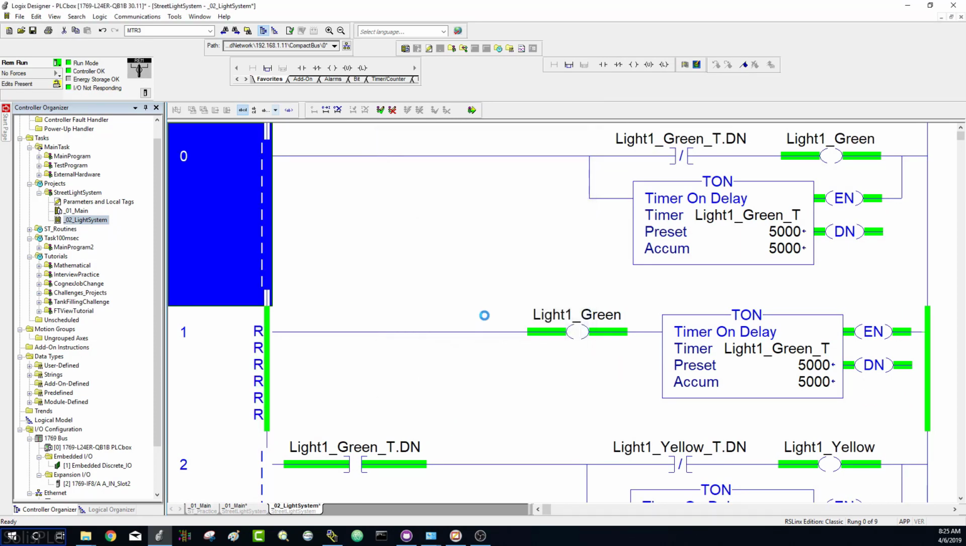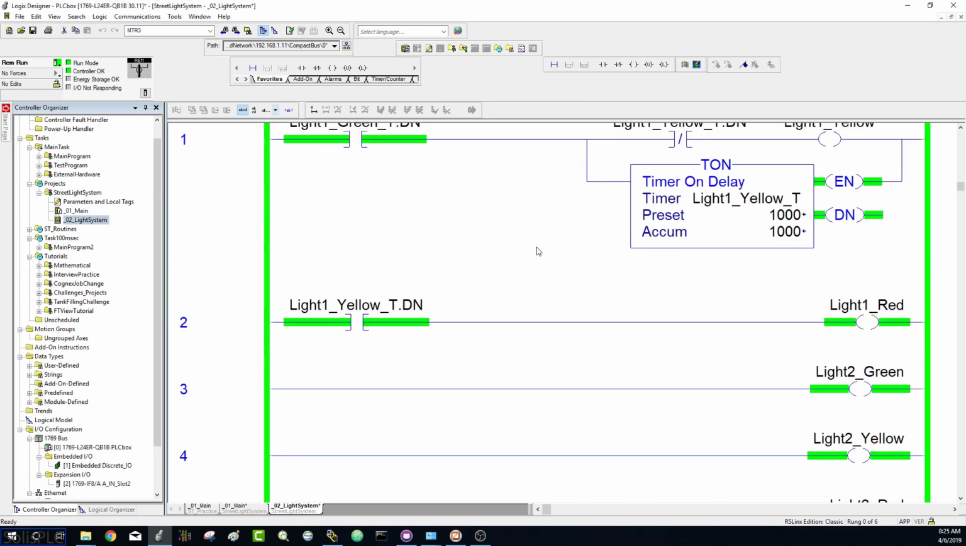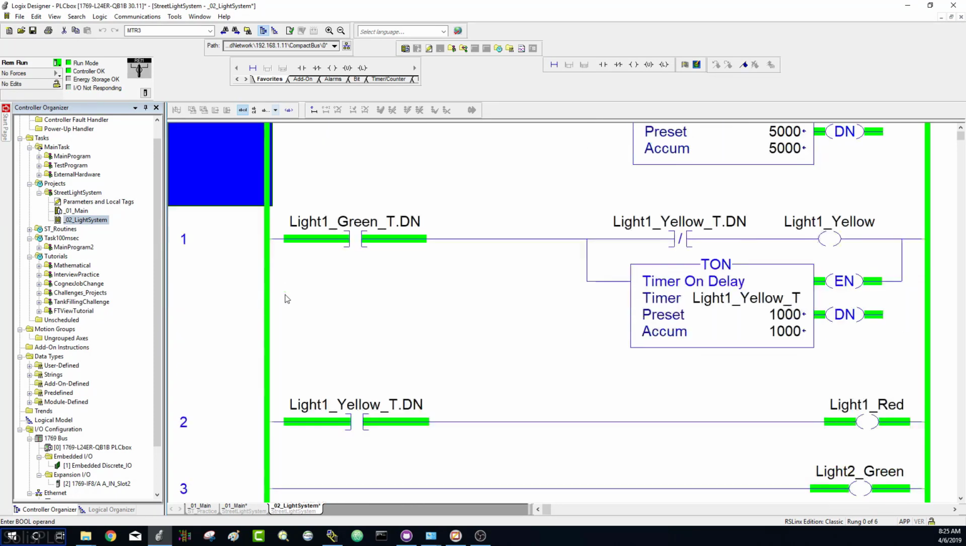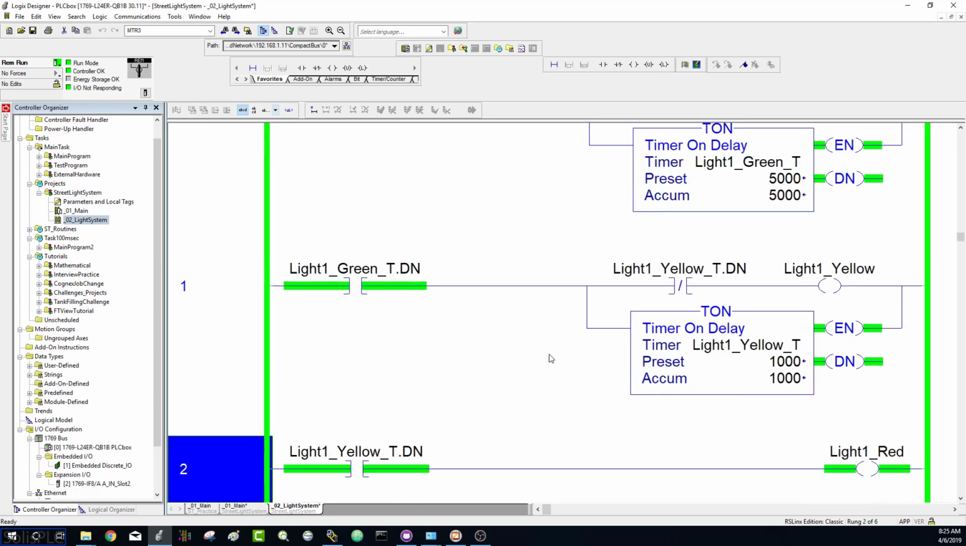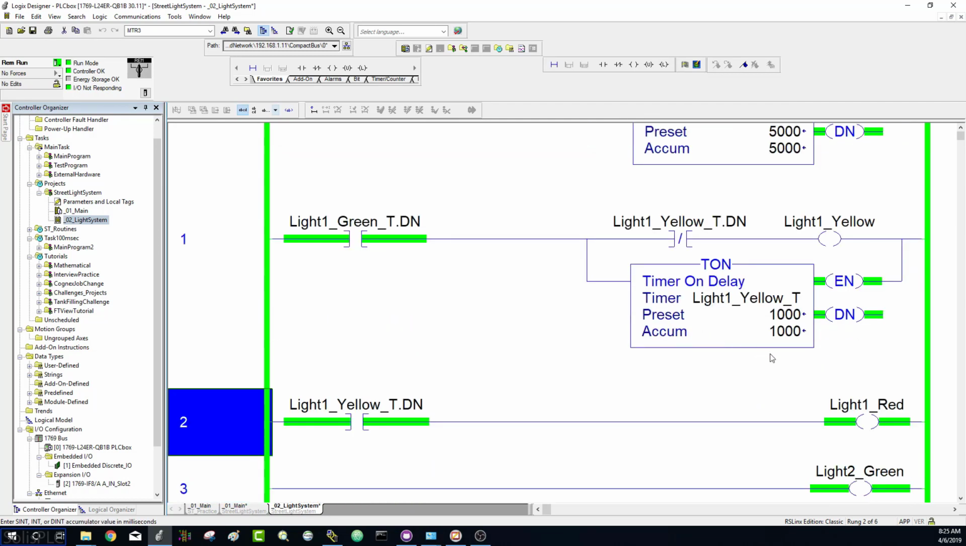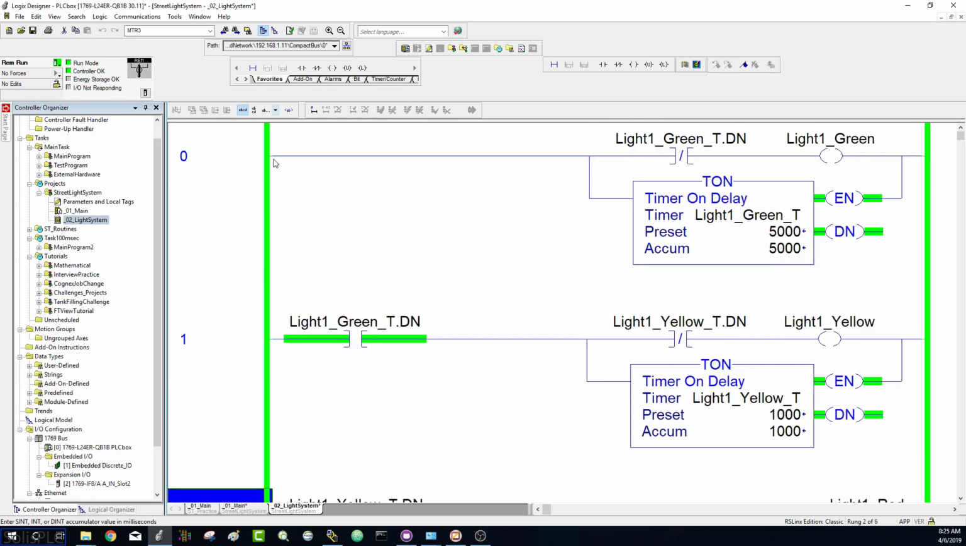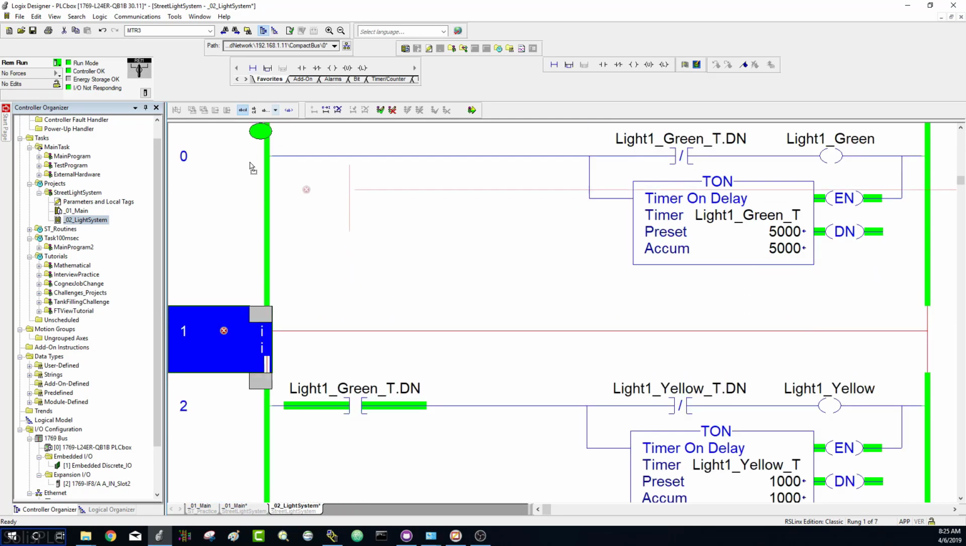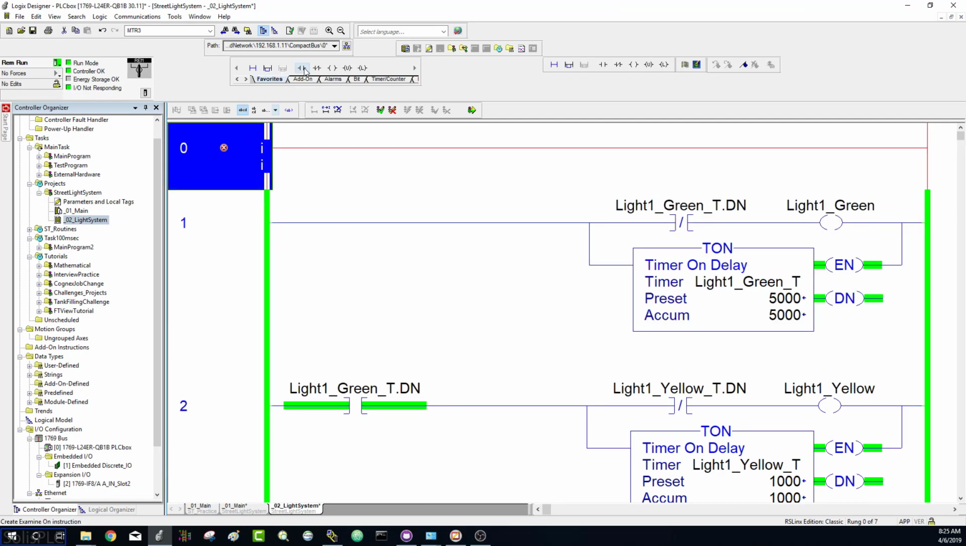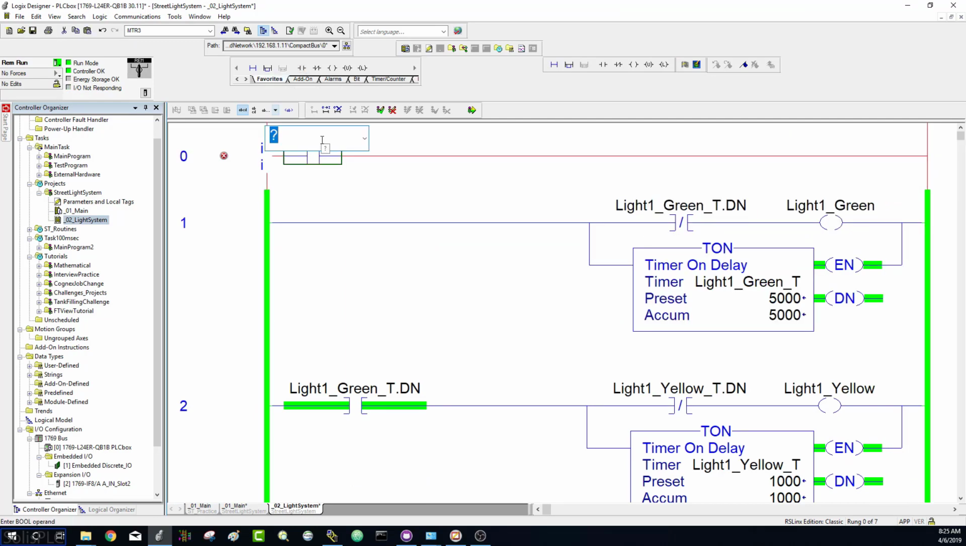Let's re-download the program and make sure everything's okay. So as you can see, the only light in the first array is going to be the red one. Now we want to reset the system, and let's insert a rung at the top here, and this is going to be a system reset.